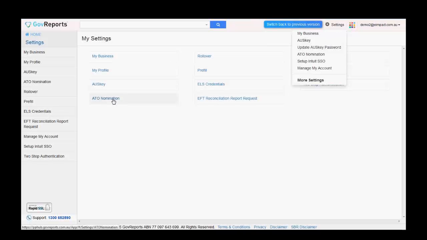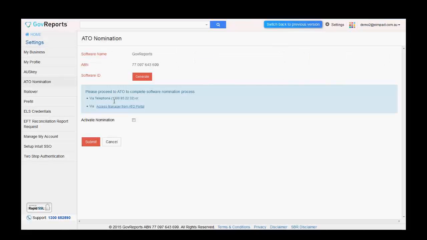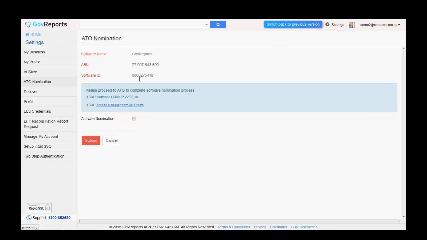So to get access to the ATO nominations, click on it. You need to generate the software ID. Copy that software ID number, or just write it down somewhere. Then you need to contact the ATO via the telephone.